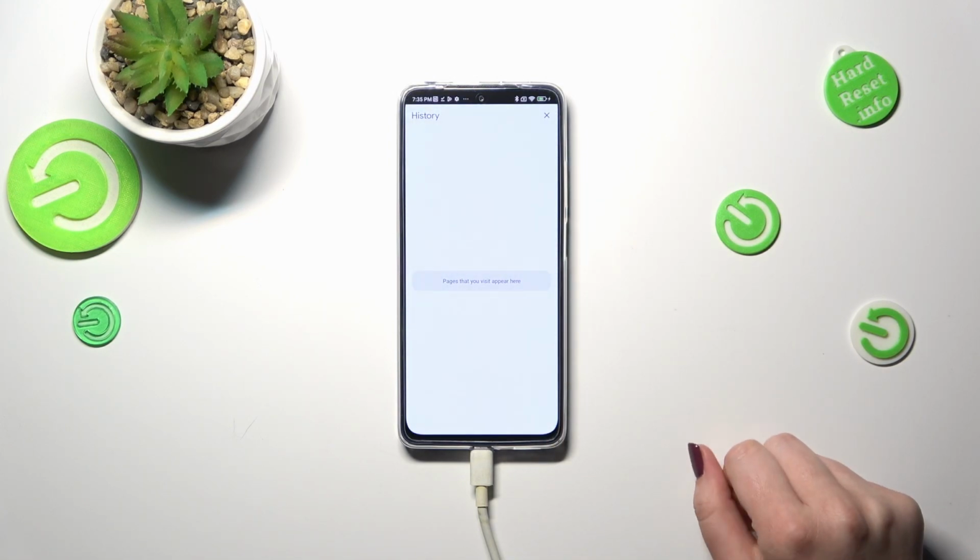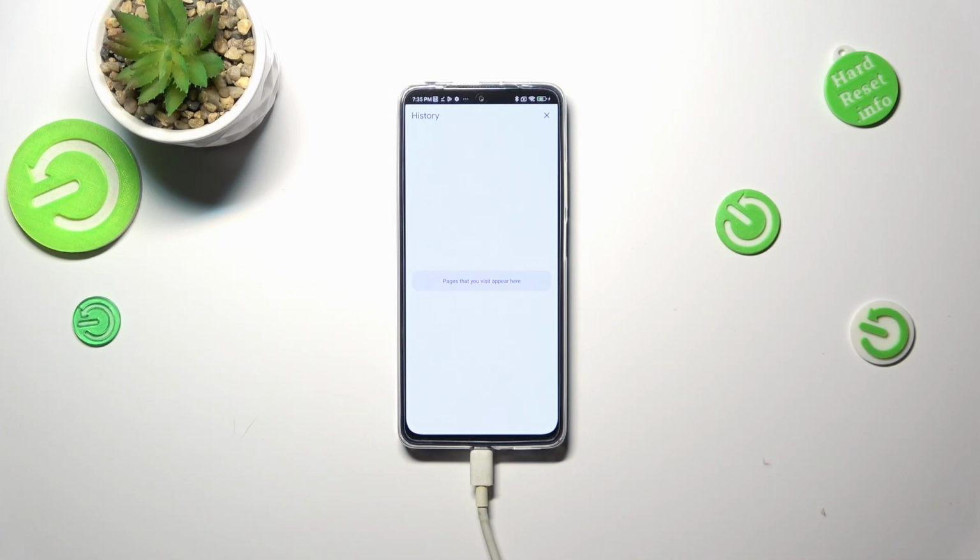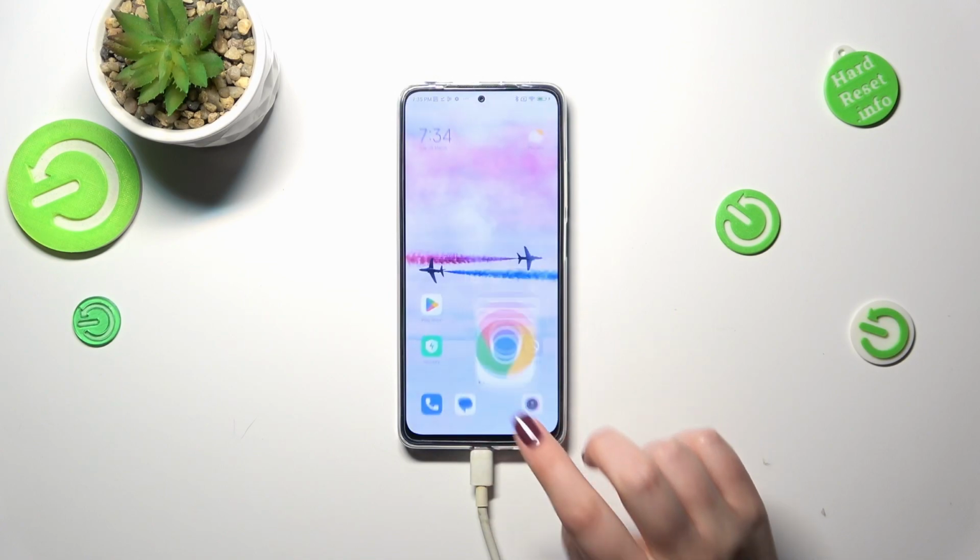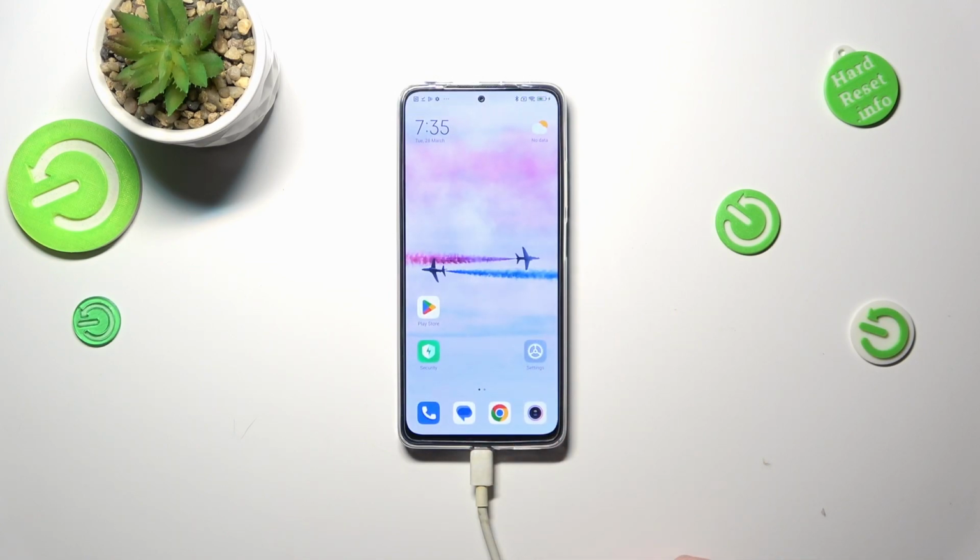Then tap on clear data, and as you can see the history is empty, which simply means that we just successfully removed actually everything. So basically that's all. This is how to clear the browser in your Redmi Note 11 Pro.